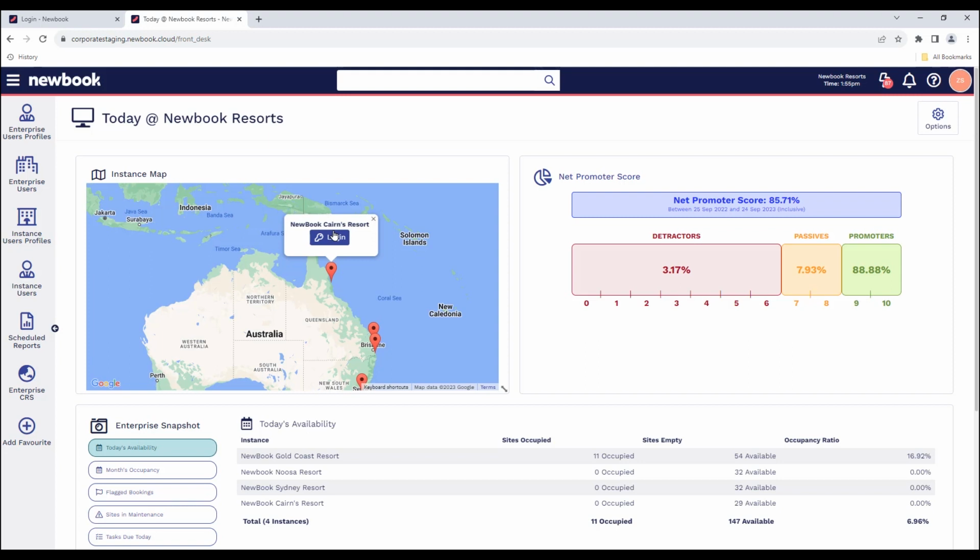for that specific property. We also have our Net Promoter Score, which is great if we're asking for survey feedback from our guests when they depart or stay at our properties. This information can feed directly into our enterprise system and will give you a great overall NPS result.